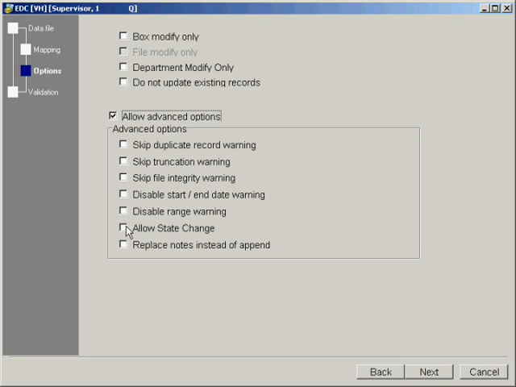If you want the import to affect the state of a box, it is necessary to specify the allow state change option. This is not very widely used. By default, values imported into notes fields are appended to the end. If you wish to overwrite existing notes, you can specify replace notes instead of append.